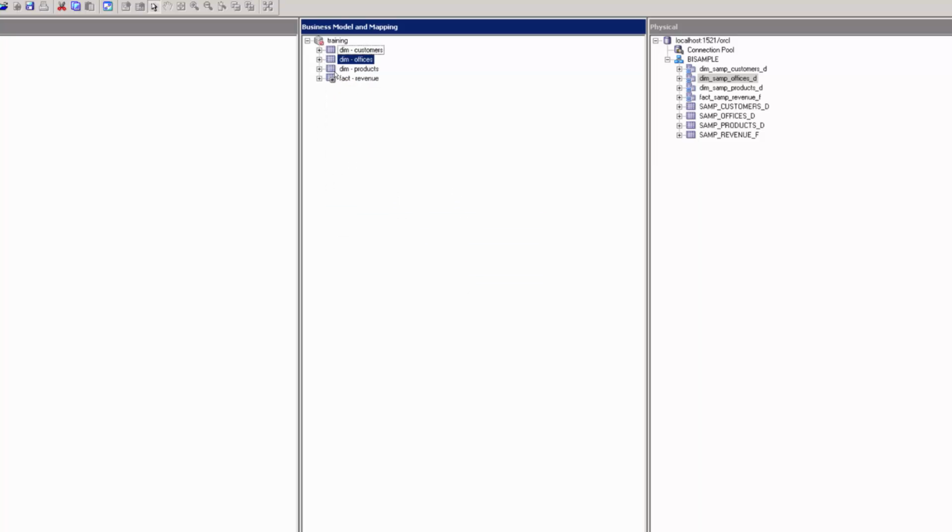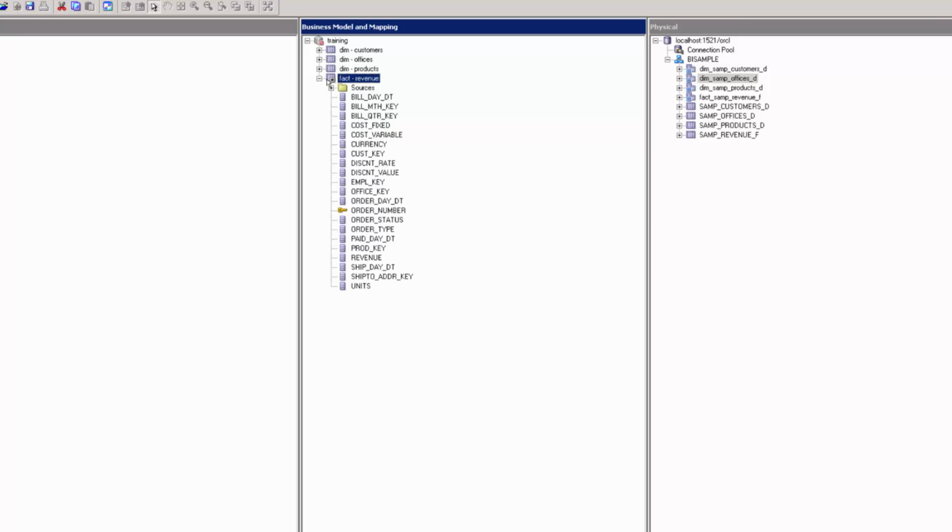We will repeat this for our other tables. For offices, we will delete the following. For products, we will delete the brand key, the line of business key, and the type key. For fact, we will delete the following.